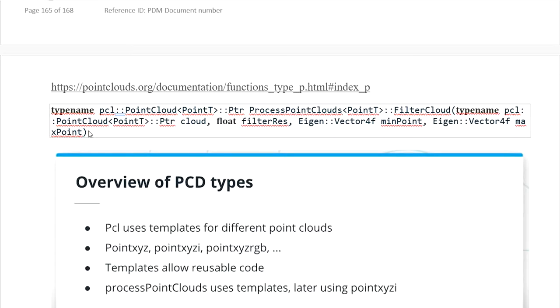For example, one example right here, you can see in the C++ code. I will upload the code and you can download and play with it. But I hope you understand right here, because we use a lot of template functions right here in the code.